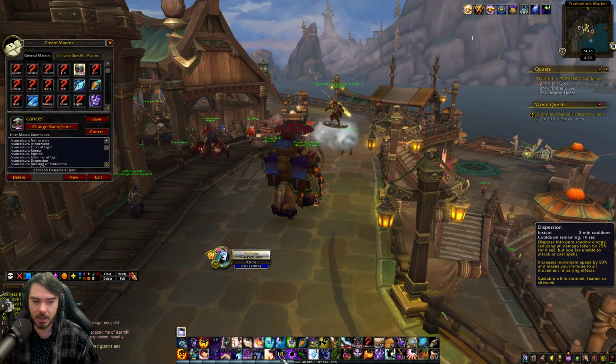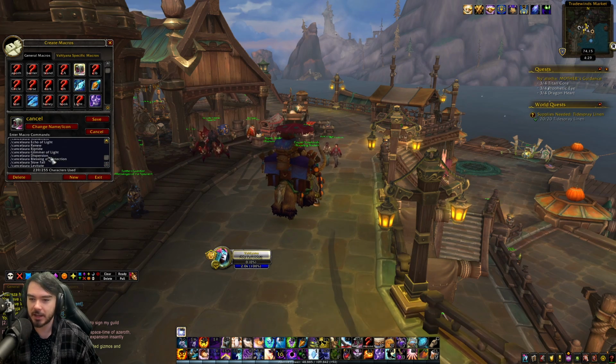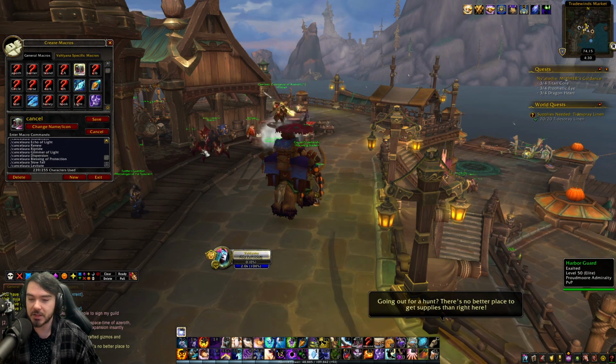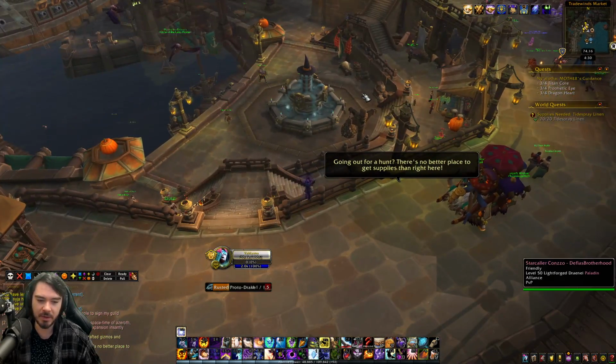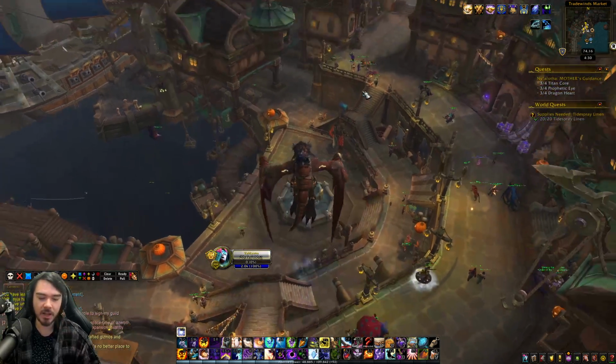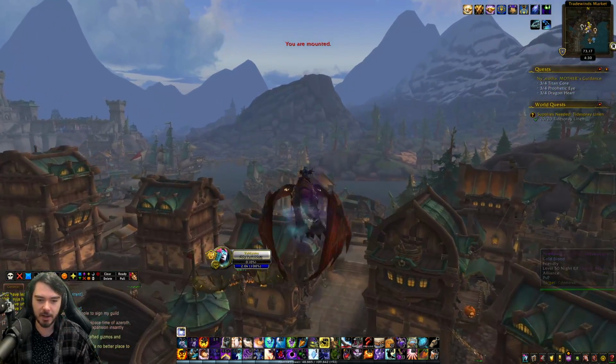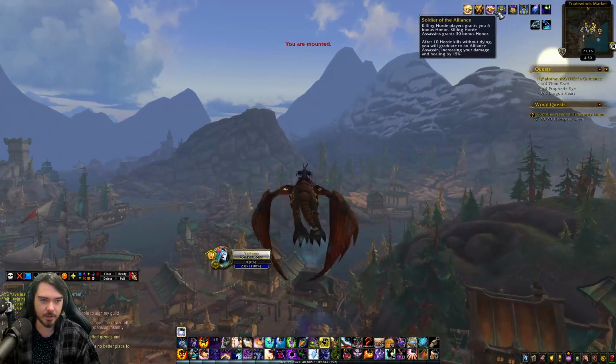I can show you this in a few seconds when Dispersion comes back. But as you can see, I have a Cancel Aura for Dispersion in there. And I just press this button to remove it. Or with Levitate, same thing. If I jump off, let me fly up here and just show you this. If I dismount, there we go.